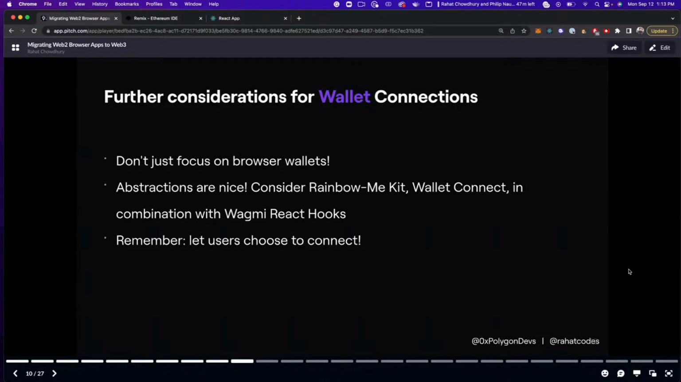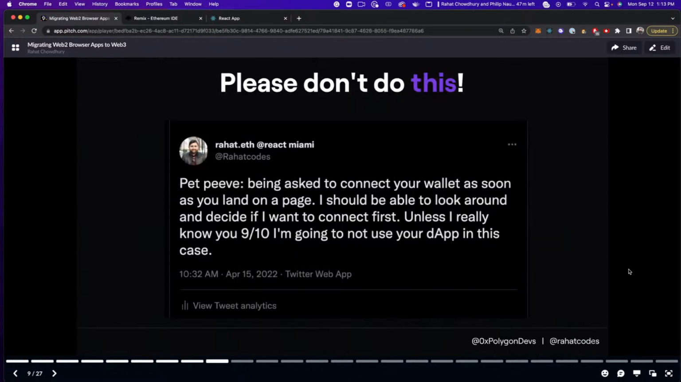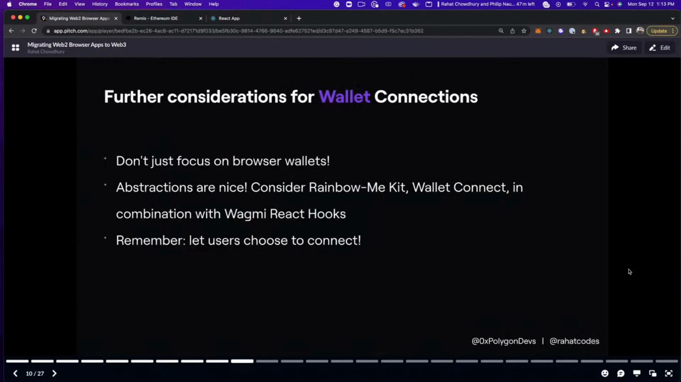Make sure you're hitting a lot of different types of users. And again, I just really want to drive this point across: let users choose to connect. Don't do this, and let users actually choose to connect to your application.